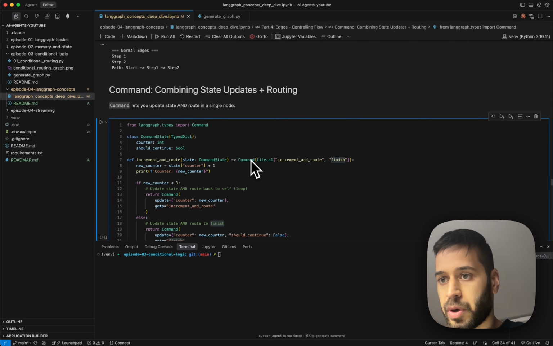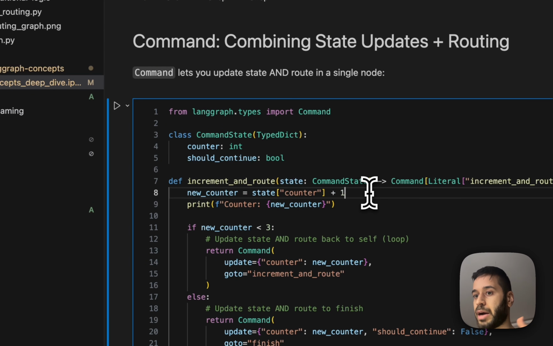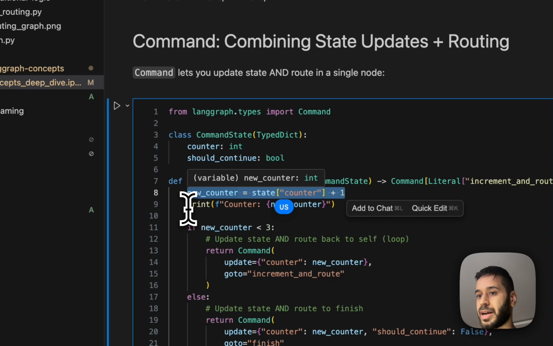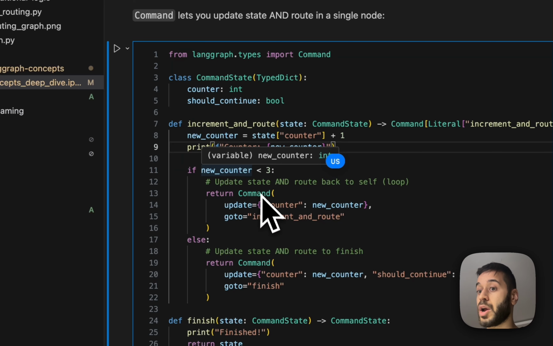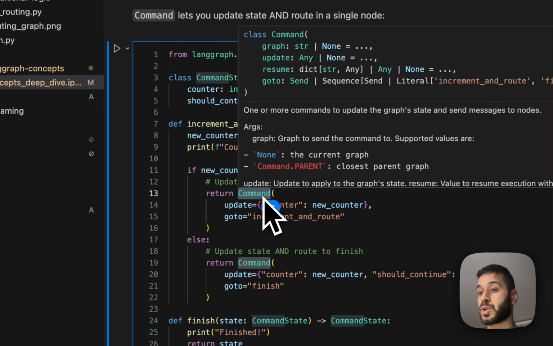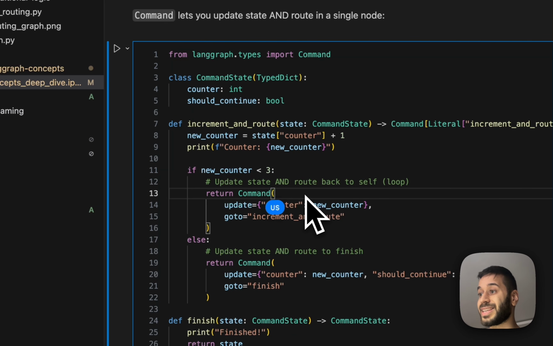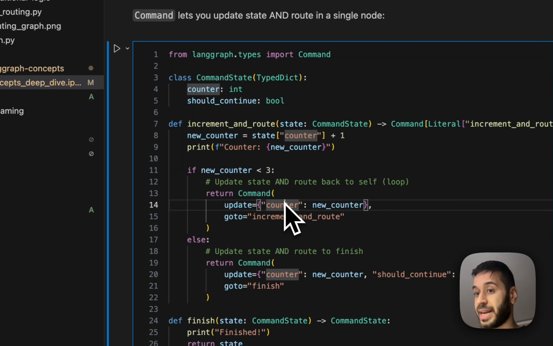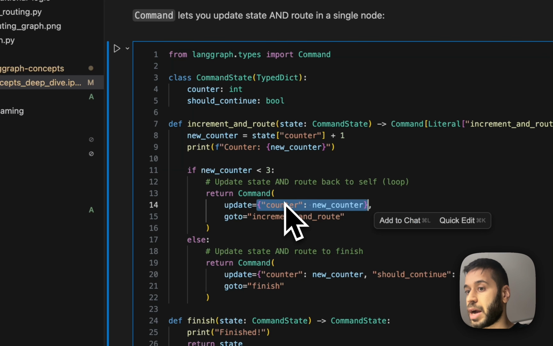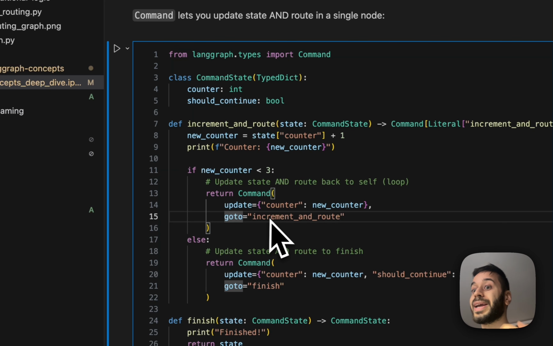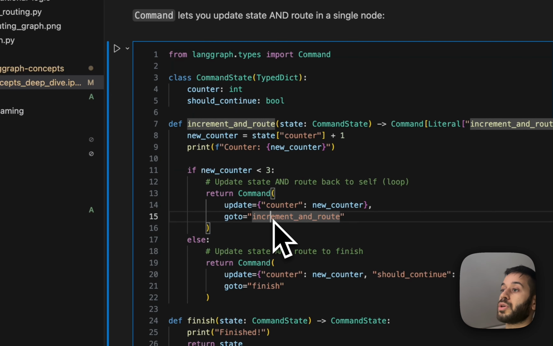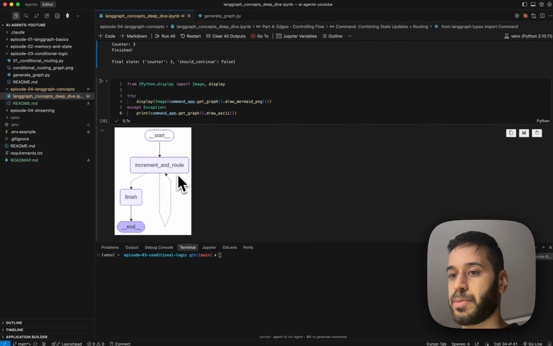So let's see how it works. First we increment the counter. So we add 1 to the current counter from the state. Then we print the counter. And then if the counter is less than 3, we return a command. What the command does is two things. First, it updates the state. So we pass the updates to the state. The new value of the counter is going to be new counter, which is counter plus 1. And we're going to go to increment and route. So we're just going to route to self, to the same node, like this.